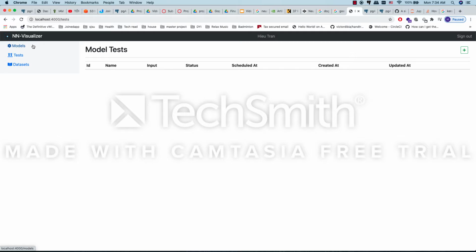The first tab is the model tab, where the user can upload his defined model. The second tab is for the user to create tests from the model and the dataset uploaded. And the third tab is for uploading the dataset.